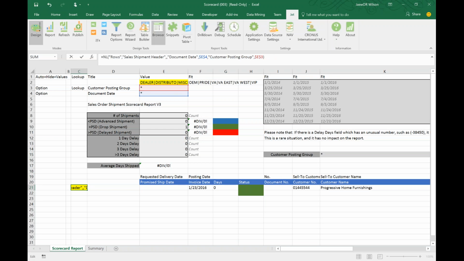Again, if you did this using drag and drop out of the browser, you'd get the same result. You get NL rows, sales shipment header. You would add in your filters. The results would be the same.